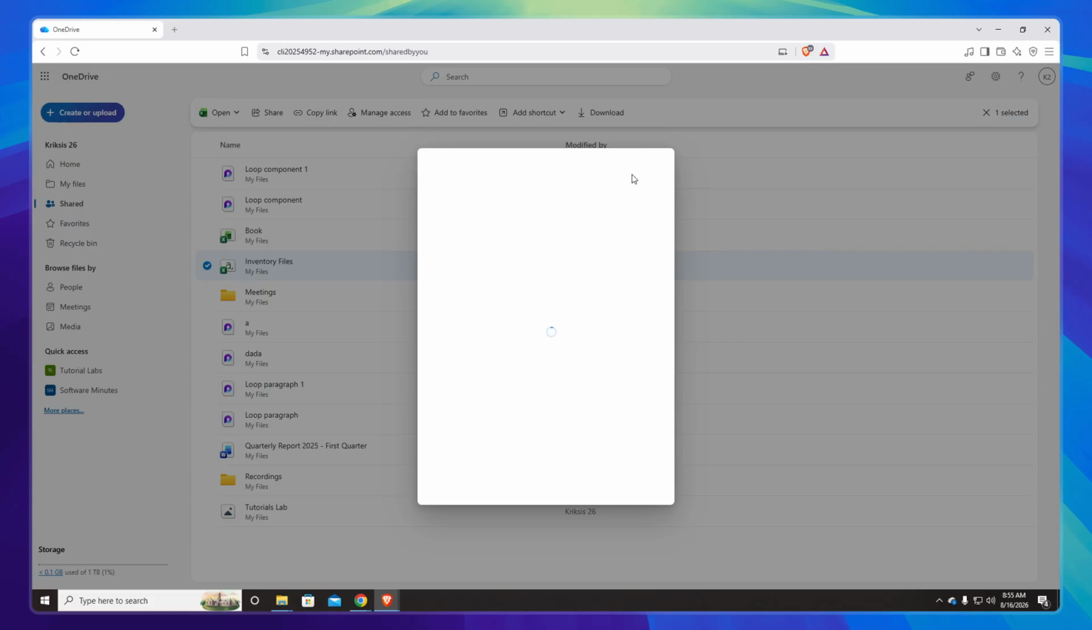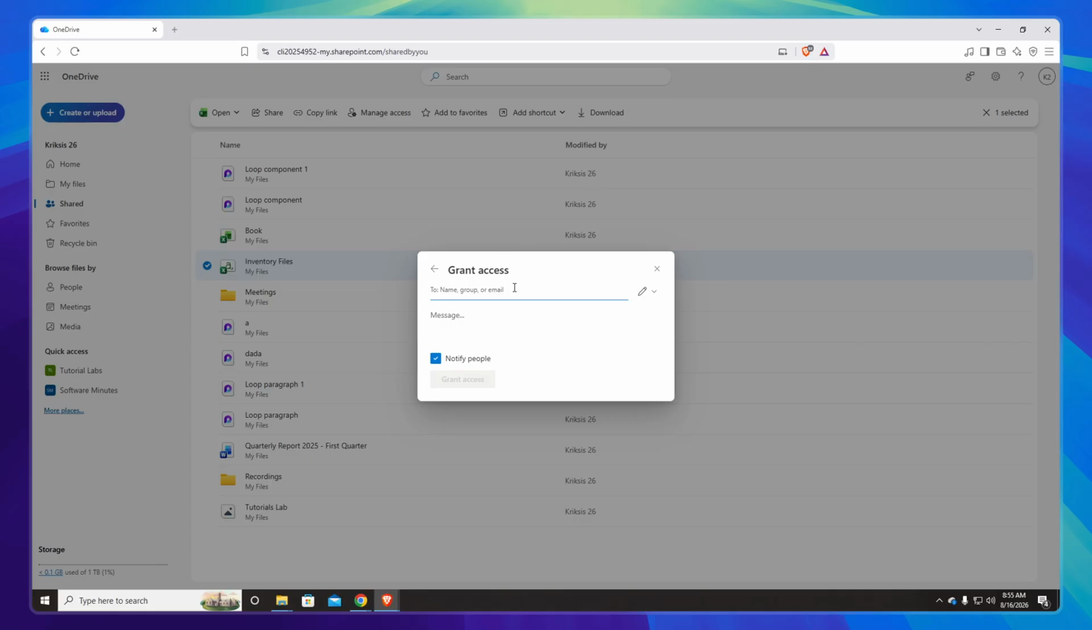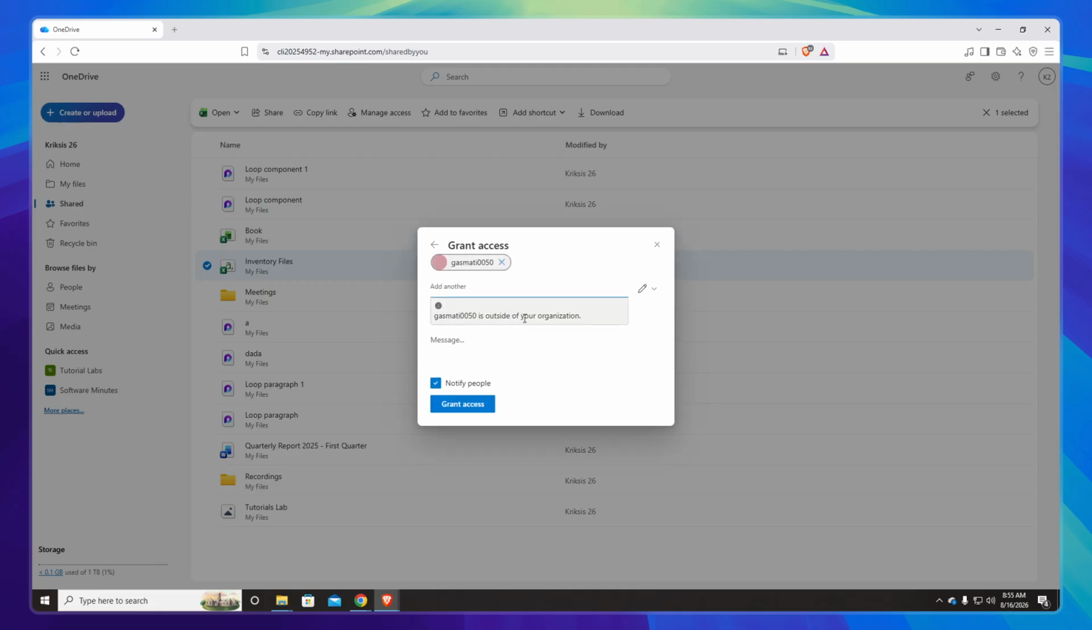This field is where you'll enter the contact information of the person you want to transfer ownership to. Simply type in the email address of the person you wish to grant ownership rights to. Make sure the email is correct to avoid any issues with the transfer. Once you've entered the email, click on the Grant Access button to finalize the process. This will officially transfer ownership of the file to the new user, giving them full control over it.